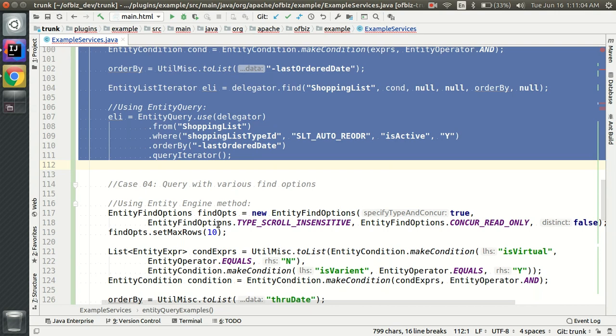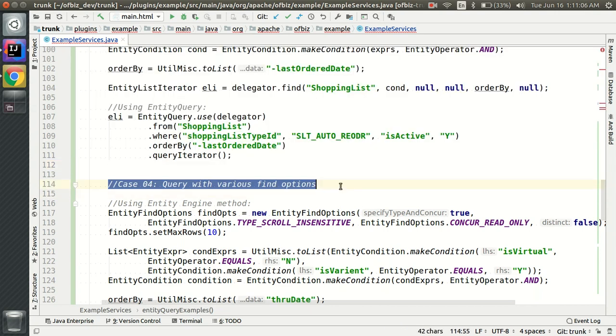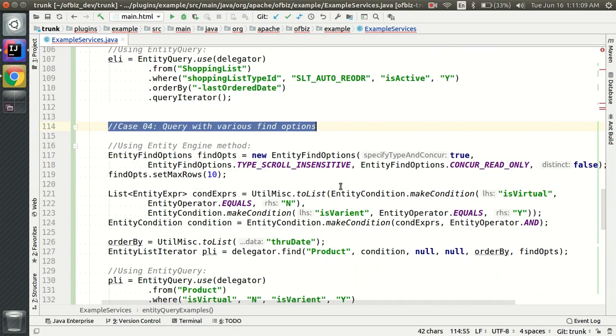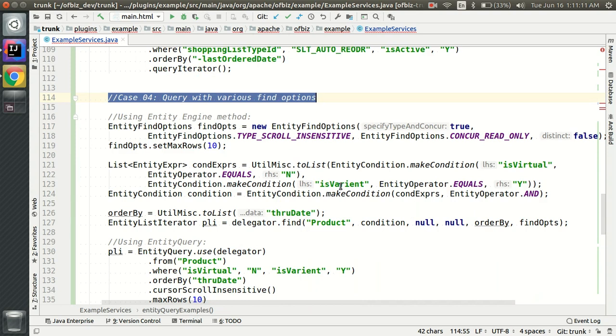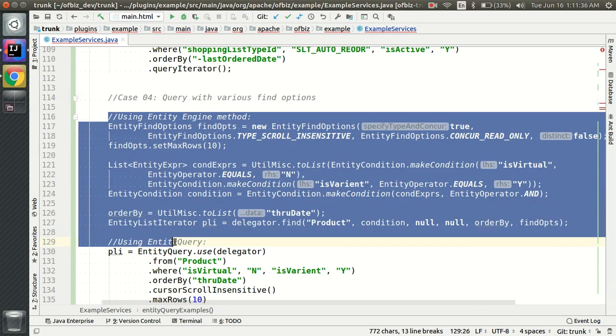Now let's move to case 4, query with various find options. Let's try to build a query for fetching the records of different products with some condition, and also apply pagination, so the number of records to be fetched should be restricted. Also we want to order the result with the use of a column. So this query can be coded with the entity engine method with this code pattern.